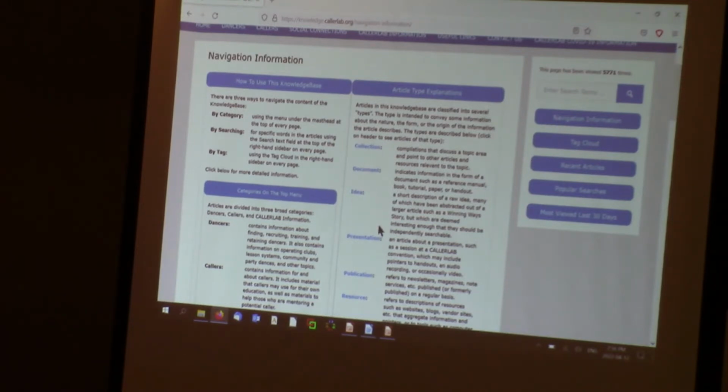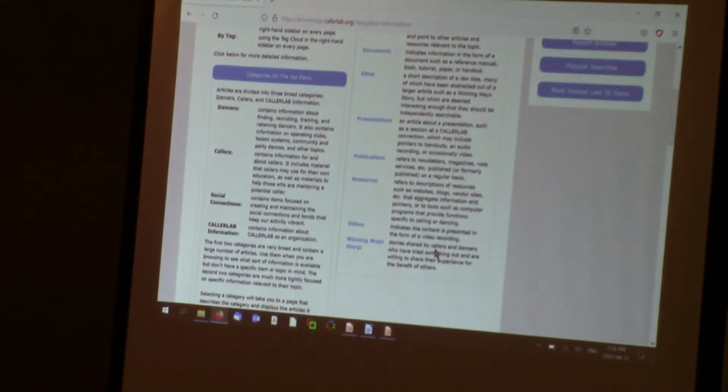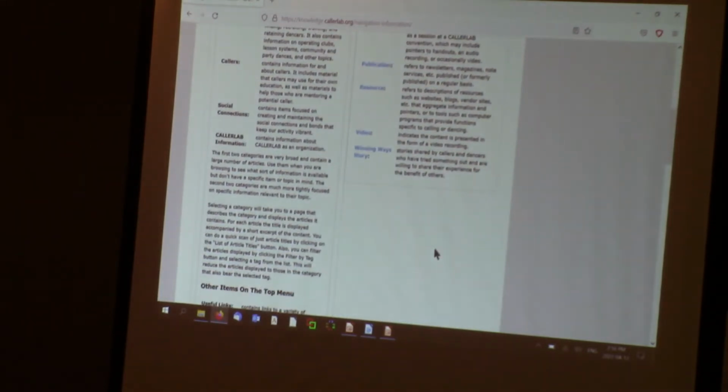Idea is just a little squib that says, you know, somebody figured out that if you do this, it might have this effect. Presentation, so if you have a recording of a presentation like this, it would be under presentation. So again, you can read these for yourself, and hopefully they are self-explanatory. The one I will touch on quickly is the Winning Ways story. What we mean by that is it's a sort of formatted description of experiences that somebody had where, in a certain situation, they did certain things and they got these results. And this is why they think it worked.